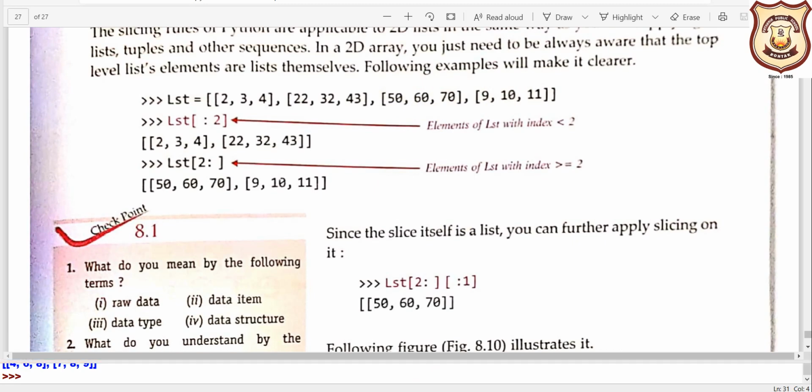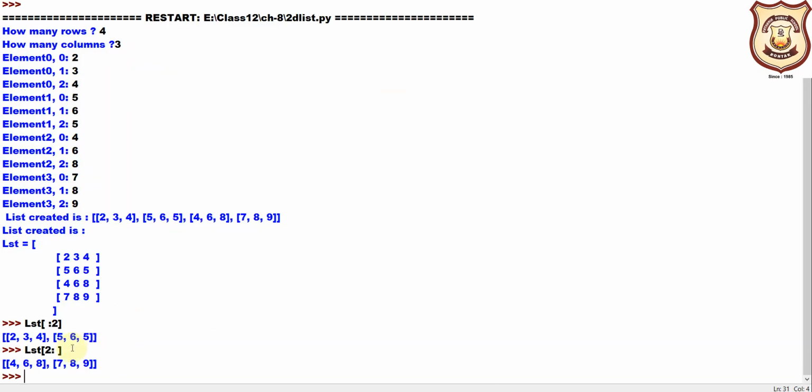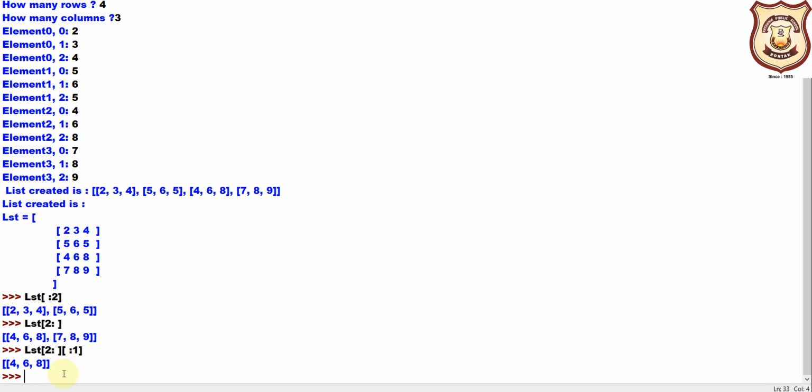So let us implement this also. For that I am giving LST, L should be capital, then square brackets, then 2 colon, then colon and minus 1. So this is the output, only this one I'm getting. Leave the last one and just take it.